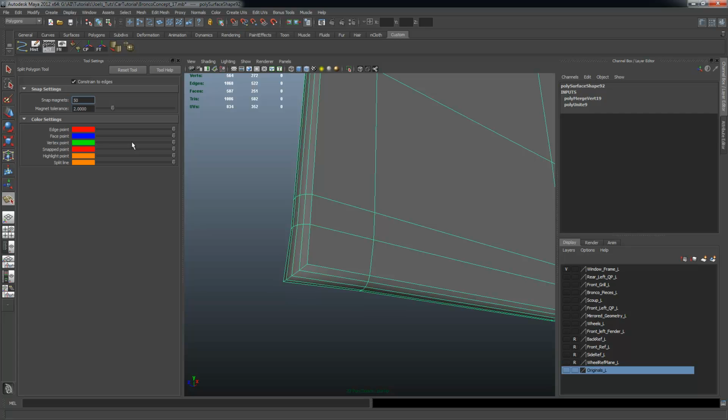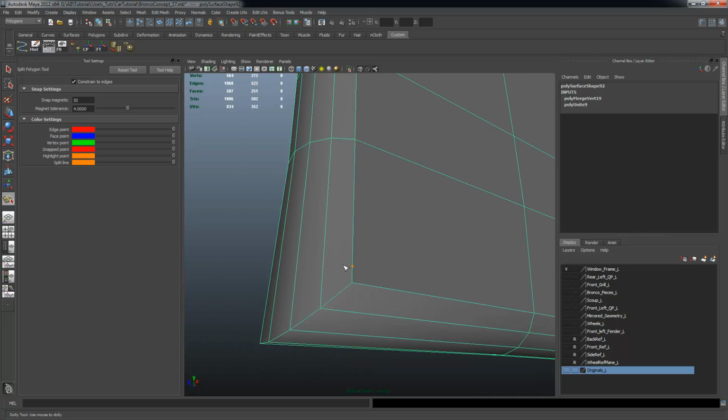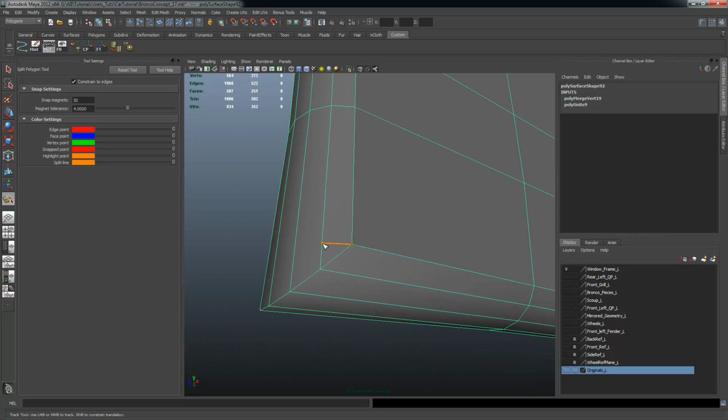And let's just go ahead and enter that. And then change the magnet tolerance to something like a 4. Then it gets a little bit harder to get it on a point, but you have a lot more leeway as to where you can drop the points yourself. So let's go ahead and drop a point here.